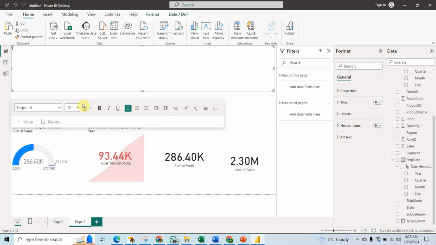Let me resize it, let me make it 40. Creating visualization, charts and plots.